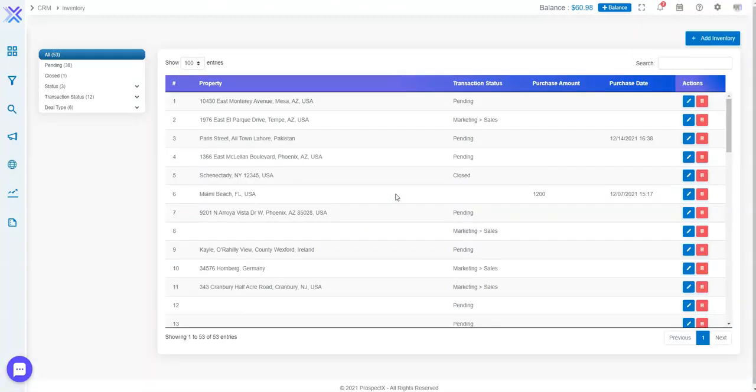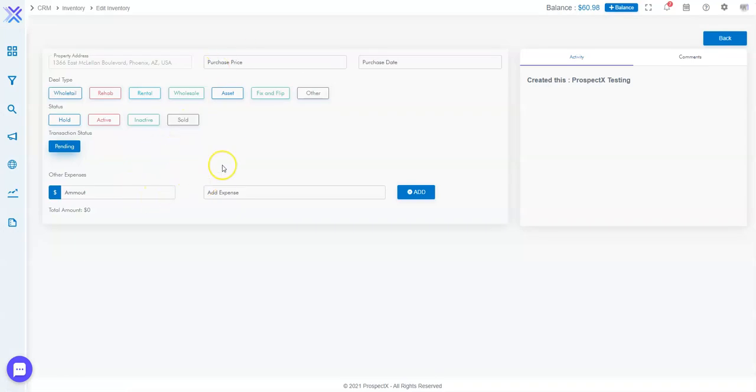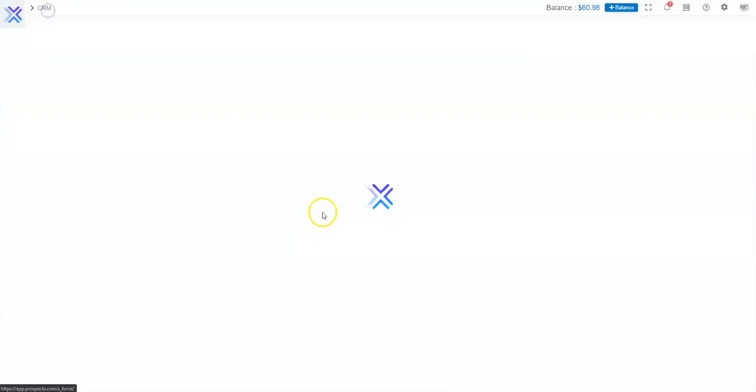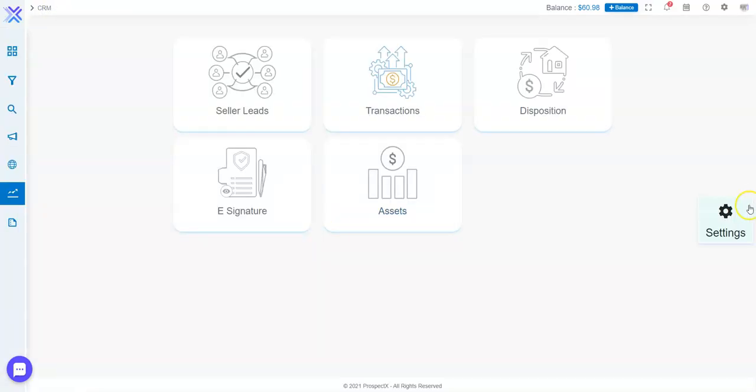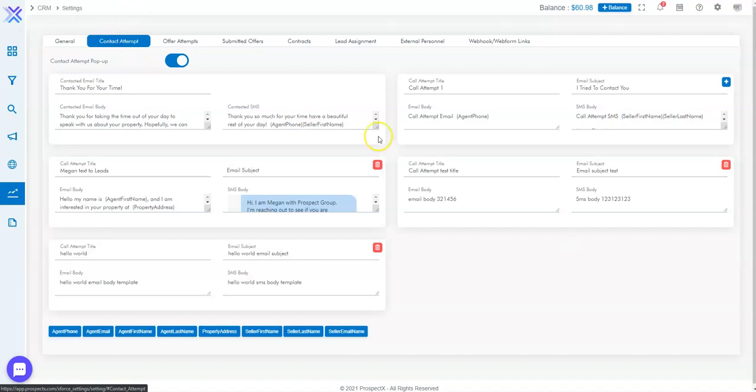Here we'll just have an inventory list of all the properties that we own. We could come in here, have very surface level information shown, and be able to keep track of our inventory. We have CRM settings. You will find this to be extremely useful.